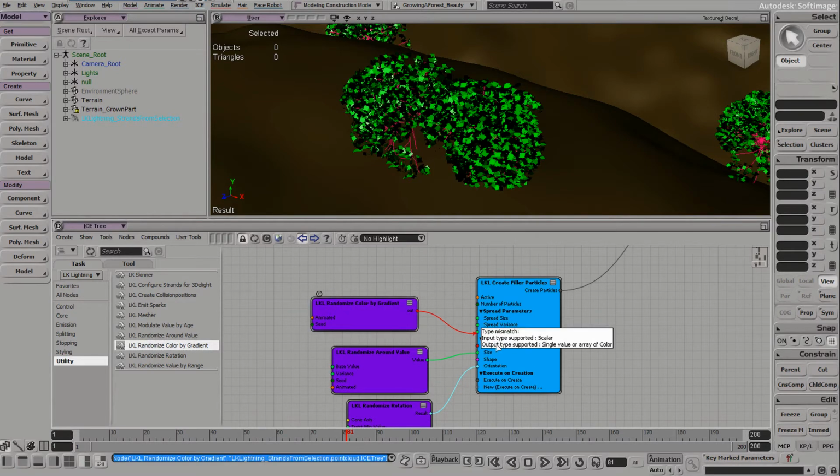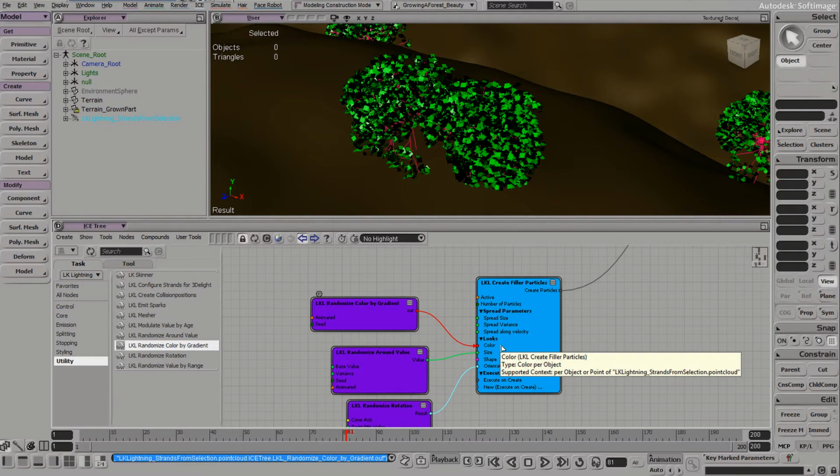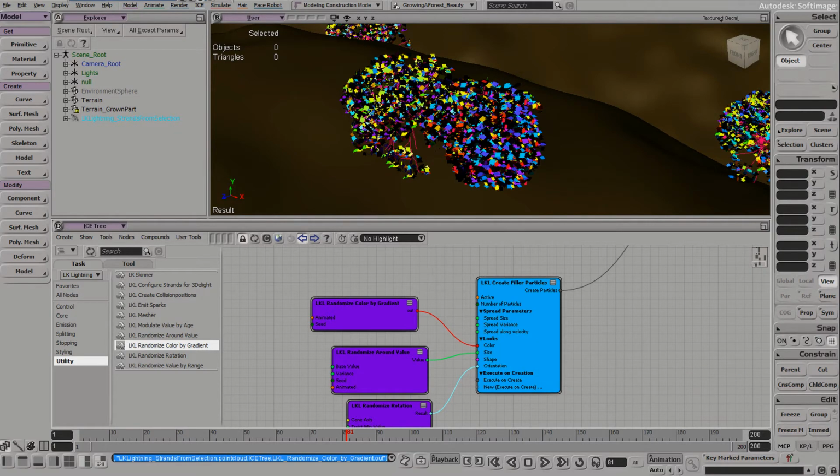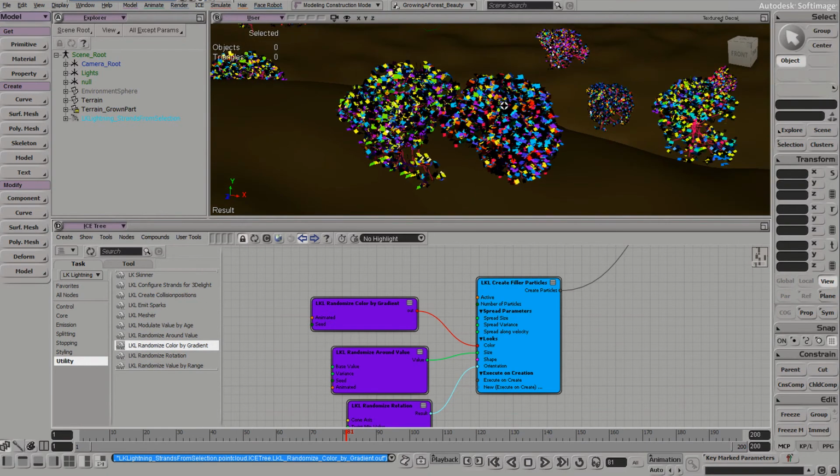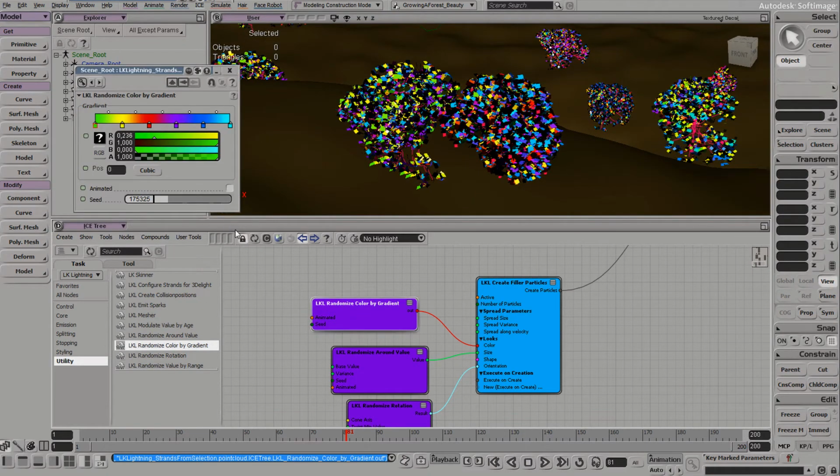And we can just plug this into our color port. And oh yeah, we're back in psychedelic land. We're going to have to do something about this. So let's just take a look at this gradient. Okay, we don't really need most of these colors. Let's just get rid of them. Bam. It's nice knowing you.